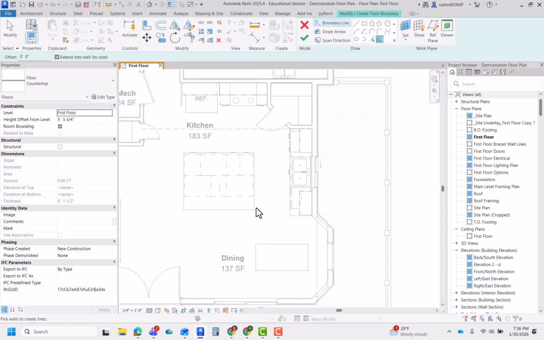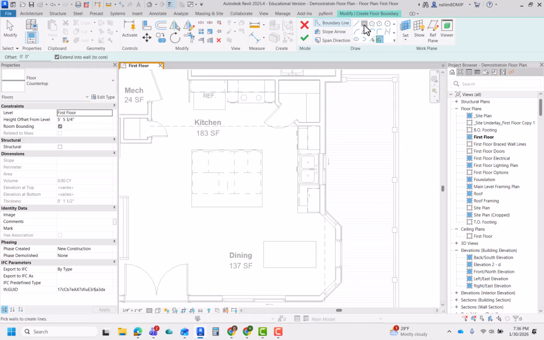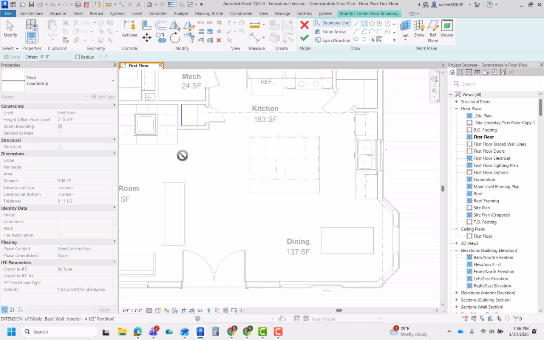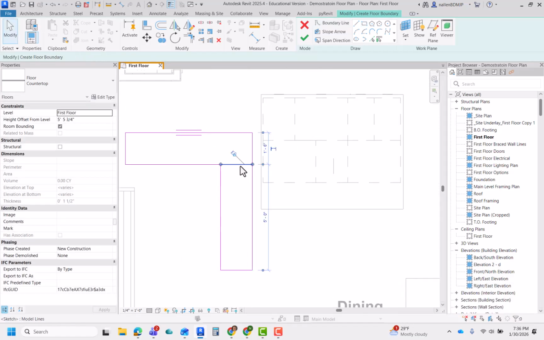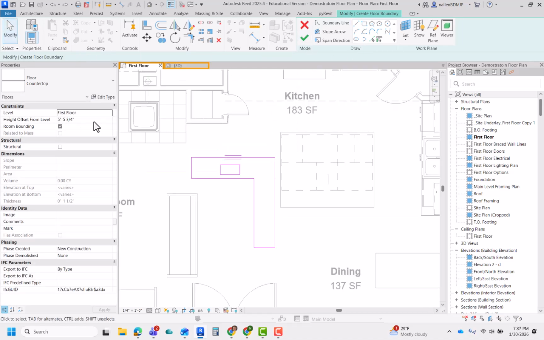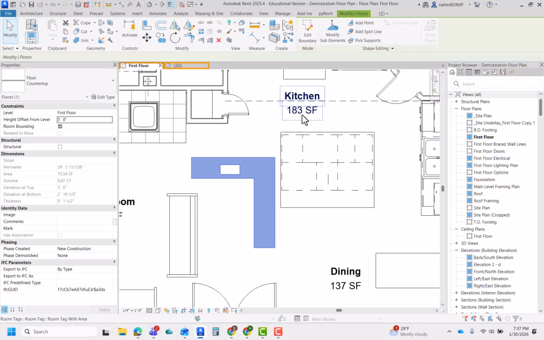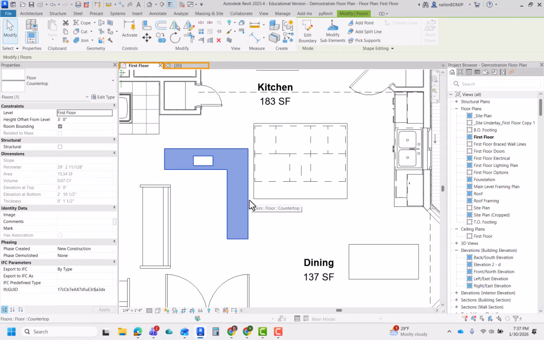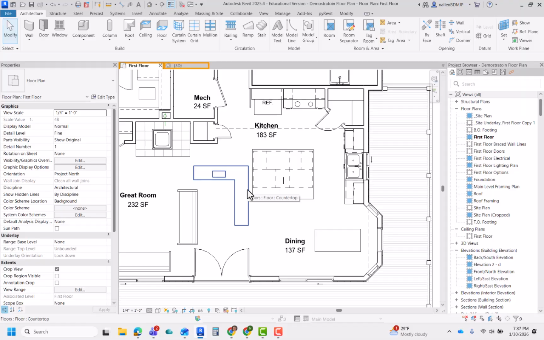Okay, and then we'll simply draw the shape of it, right? So if it was going to be like a U-shaped countertop, you could do something like this, and then you would have to draw in your own little opening for the sink. We want to set that to be 3 feet above the finished floor. And then there it is. So that's one really easy way to do a countertop.